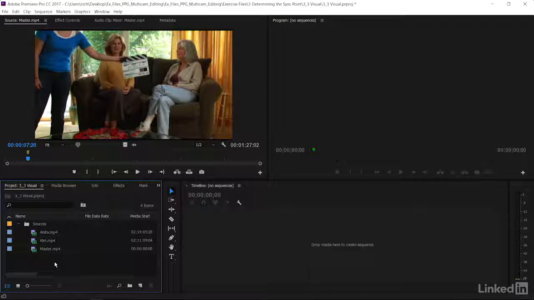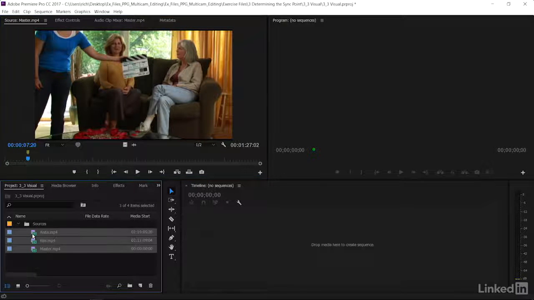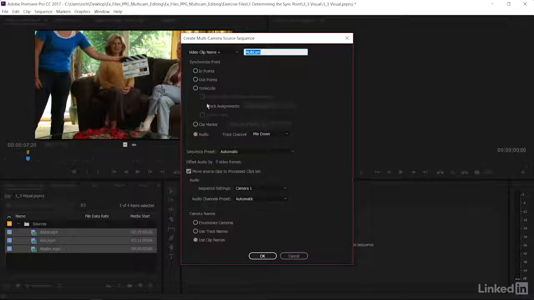Now, let's go ahead and select that master clip here. This angle will have both of them talking and likely will have clean audio for both angles. Then I'll select the other clips by shift-clicking, and I can right-click and choose to create the multi-camera source sequence. Now everything looks good, but we'll go off of clip marker instead of in point or timecode. And you see that it automatically reads that first marker in.